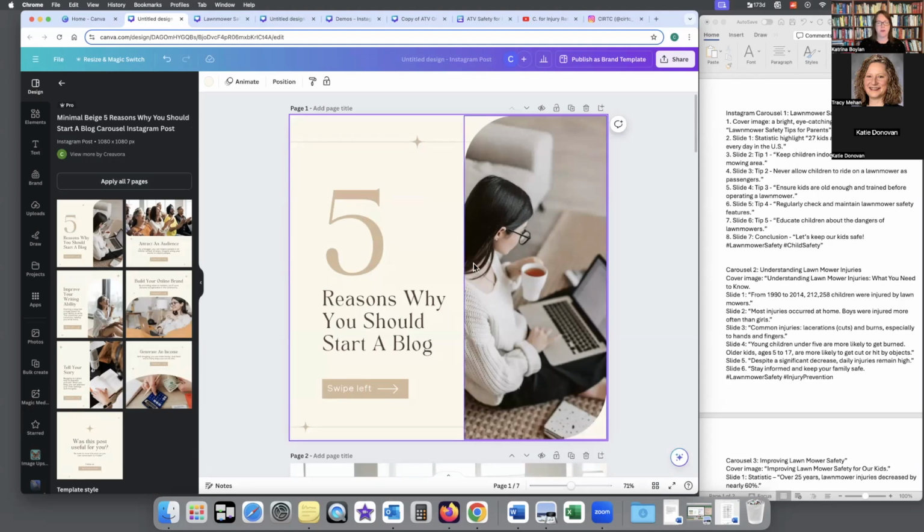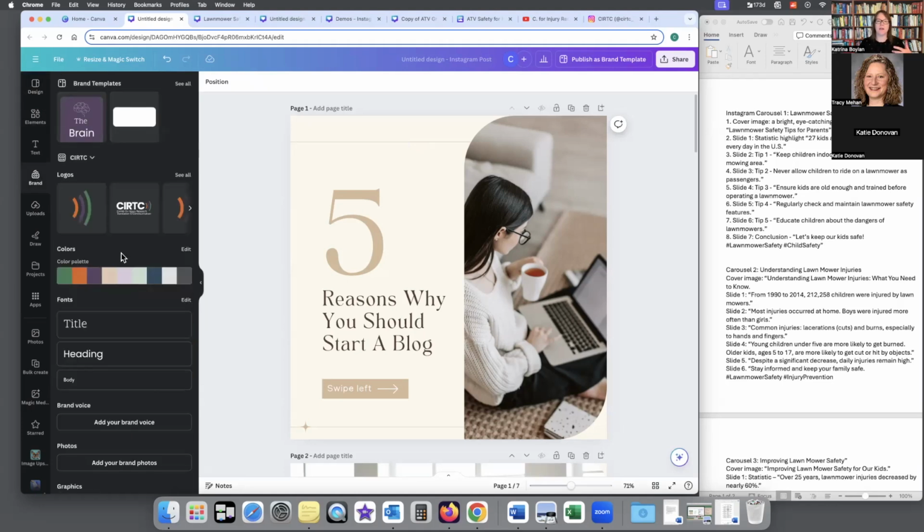But again, you can swap out the photos here. I would recommend also looking at design elements. So for instance, this little star up here for lawnmower safety might not be the right element. So you can go ahead and just delete those if you want. The other thing that is really great about Canva Pro and getting your brand guidelines set up is that when you come over here to brand, you can change the color schemes on these templates really easily.